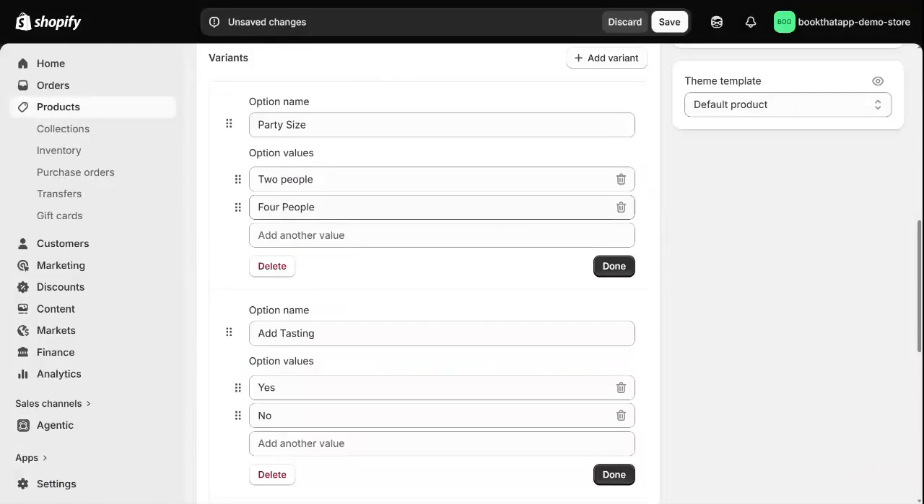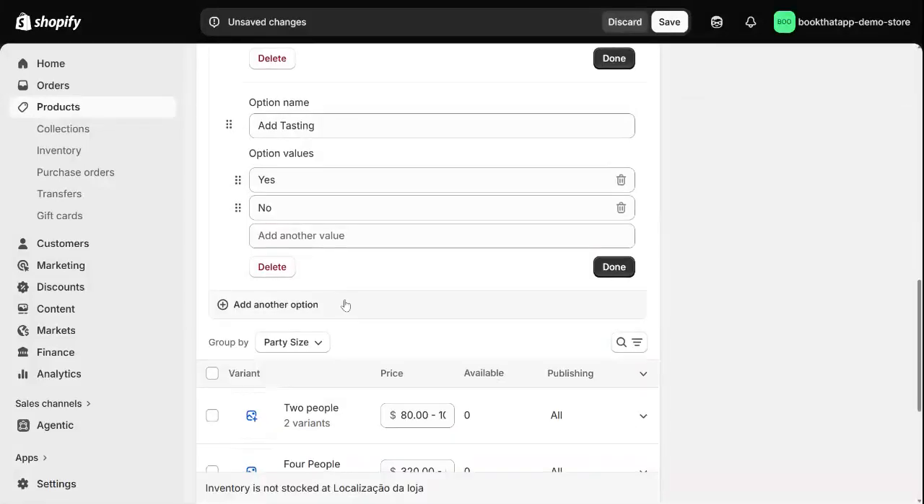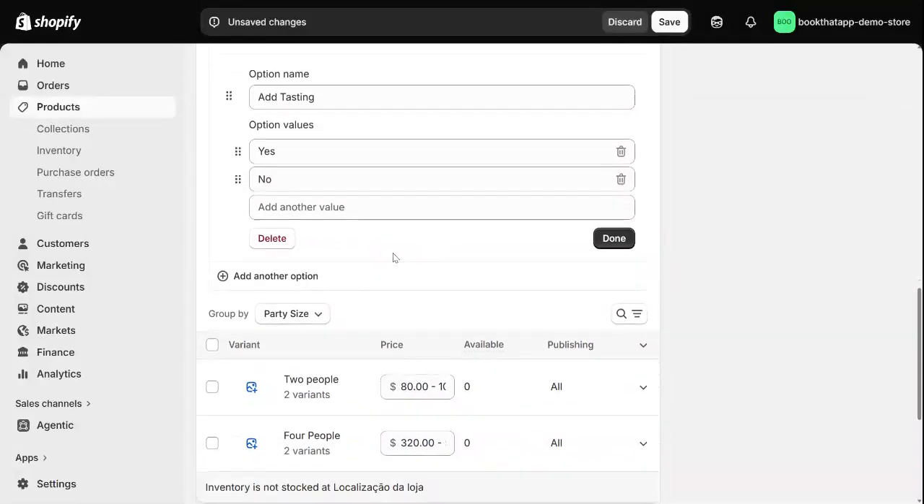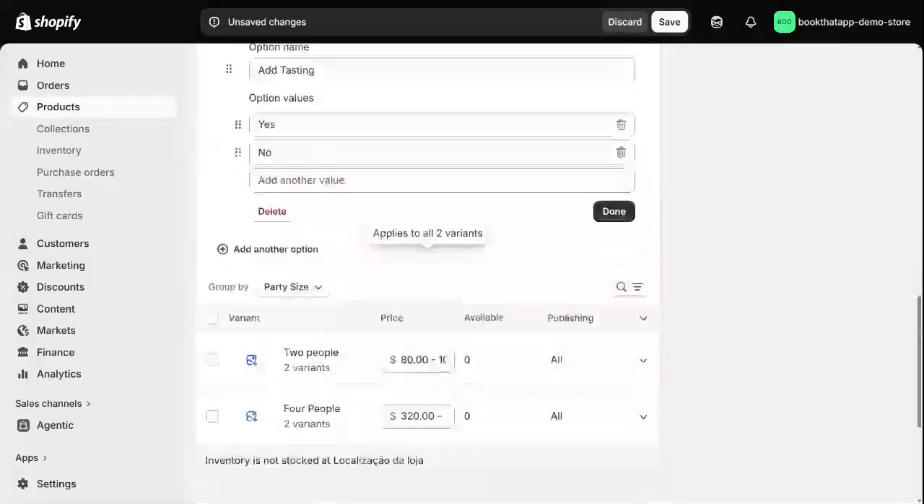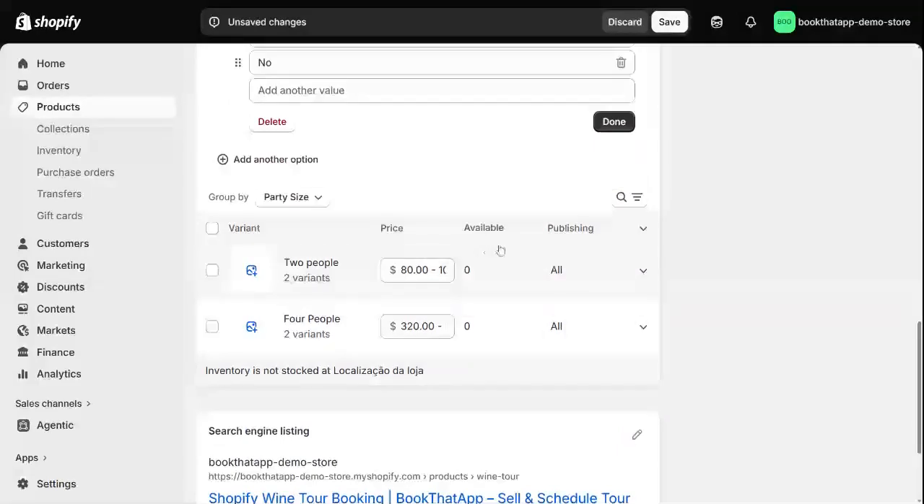This is a great way to offer different pricing tiers or party sizes within this activity, which is the wine tour activity. As with our other booking types, do not enter your dates or times as variants. That is entirely handled in BTA when we create the schedule in our next step. So after setting the pricing for each variant, you will proceed to saving your product.